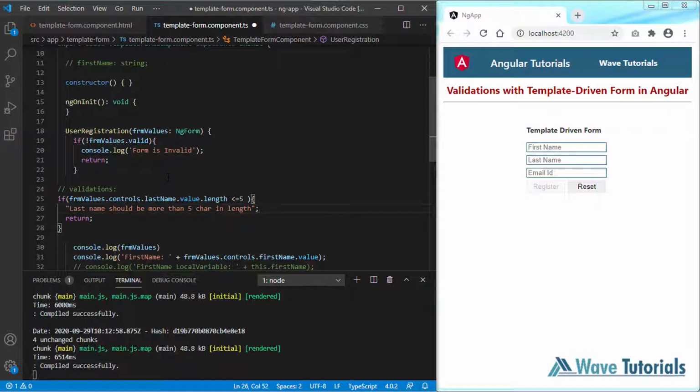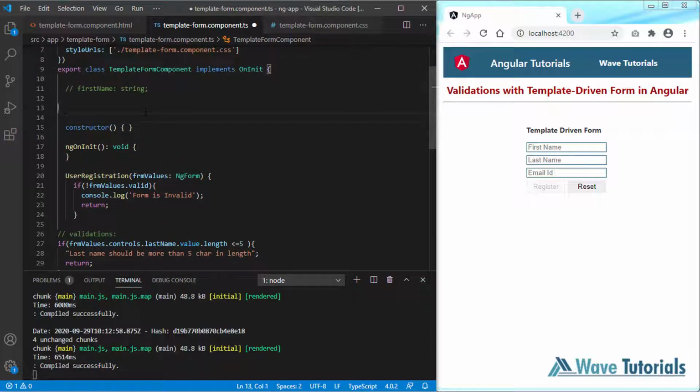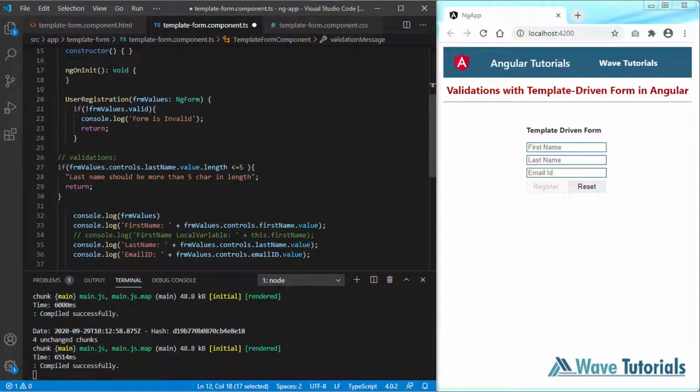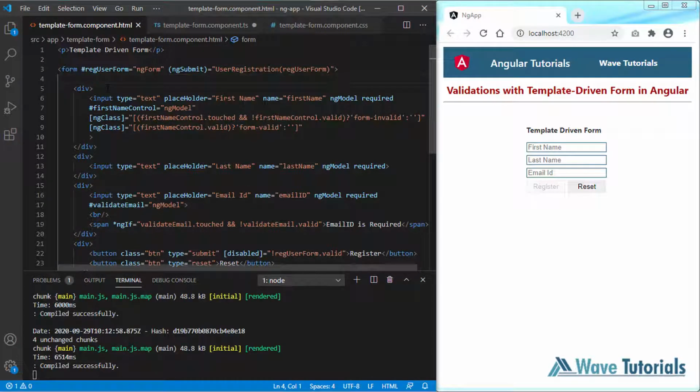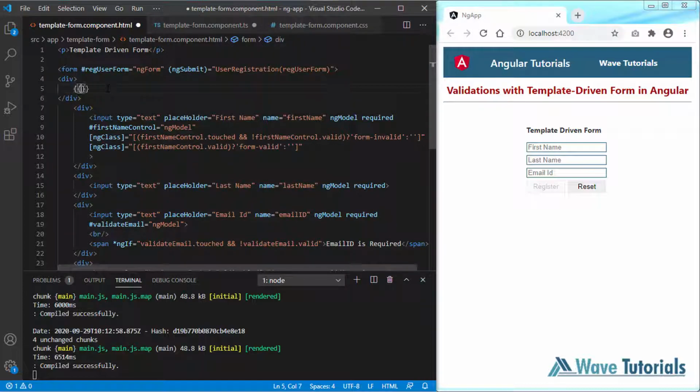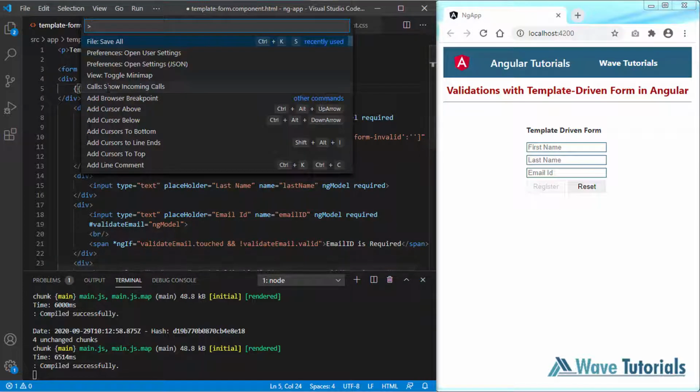And to display this message on our view, we need to create a variable, and we'll use interpolation to display that message. So let's create a local variable here, validation message, a string, and assign a default value to it. Within this variable we will assign this message, and also we will display this variable here in a div. Let's save all the changes.